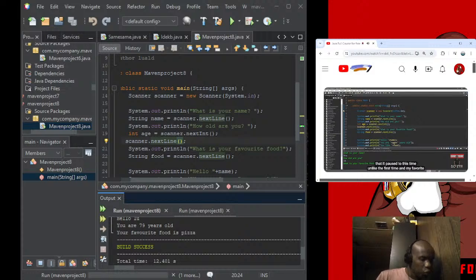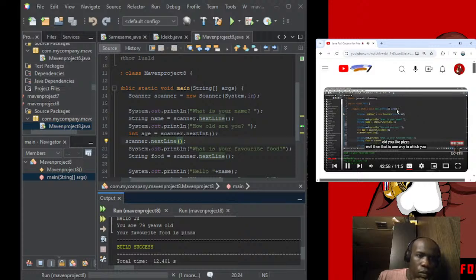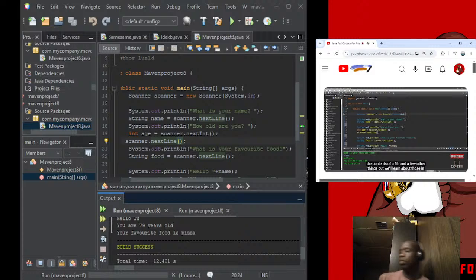And you can see that it paused this time, unlike the first time. And my favorite food is pizza. Press enter. Hello, bro, you are 18 years old. You like pizza. Well then, that is one way in which you can use a scanner to accept some user input. Scanners are capable of much more. You can also use them to read the contents of a file and a few other things, but we'll learn about those in future videos.